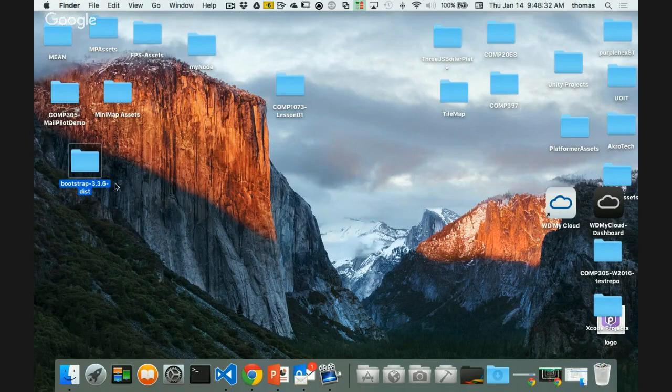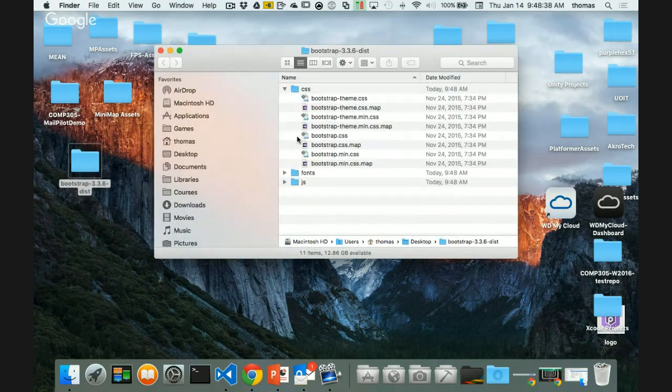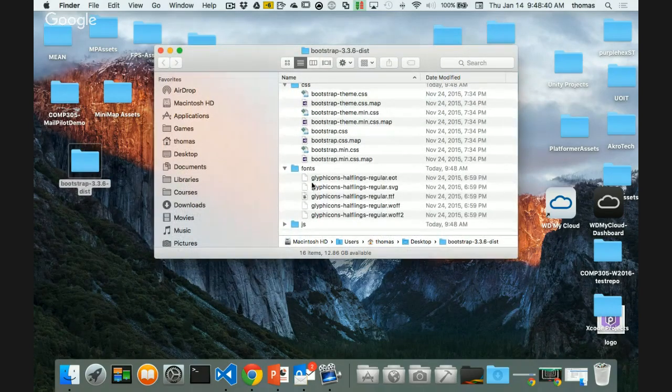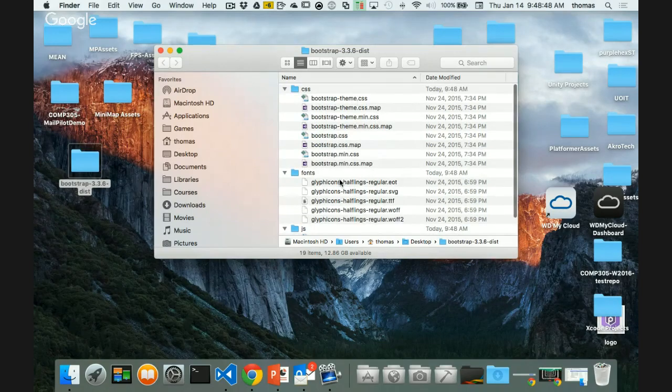Now there's a couple ways you can incorporate all the Bootstrap stuff. If I open this folder up so you can see it, you see that there's CSS and there's fonts that you can use, as well as JavaScript. So there's a JS section as well, right? I need the JS. I need the CSS. I kind of need the fonts, and the fonts have to be one step higher.